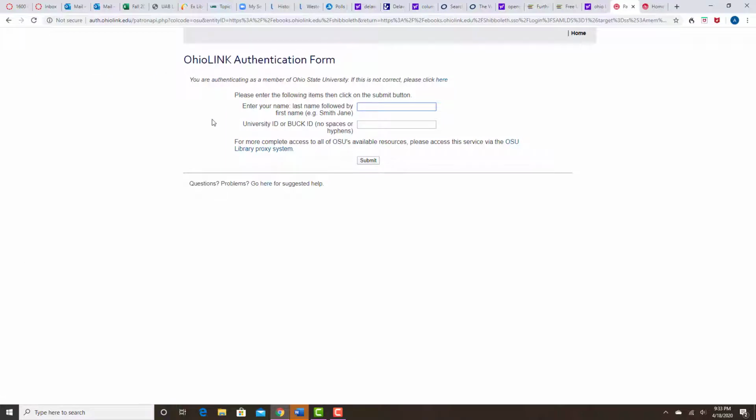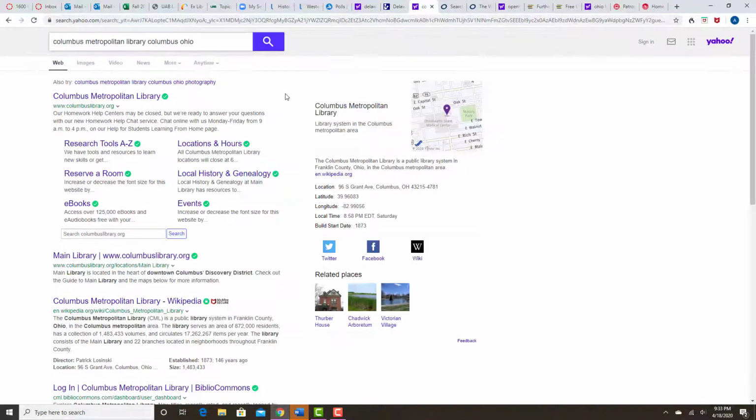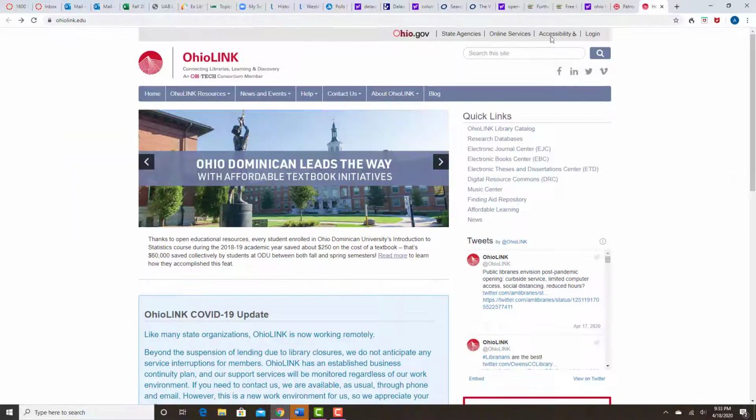But you'll notice that once you try to search something, it will immediately ask you for your credentials. Now you will be able to log in if you know your credentials. So if you have your MTC ID and if you have this information, you should be able to log in. It's kind of frustrating, but it is easier to actually use the Columbus Library, I have found. But that's also an option.